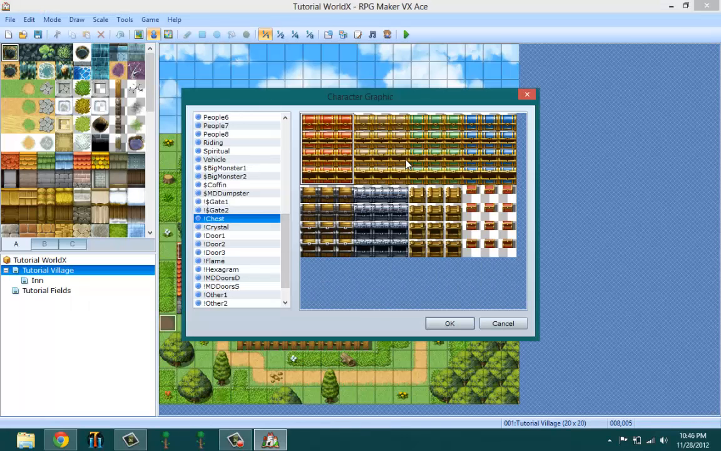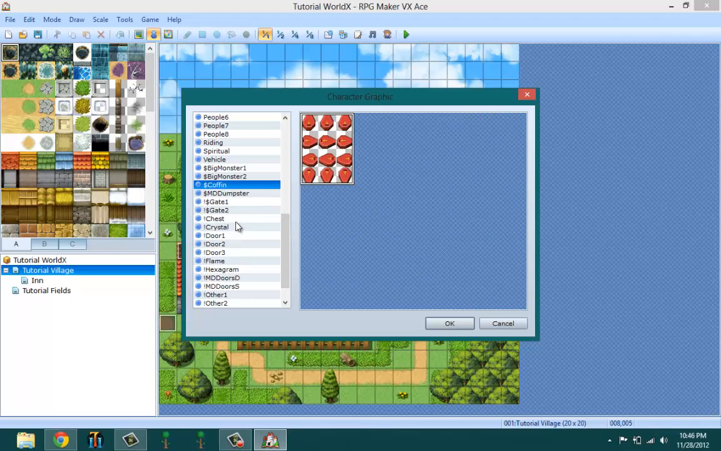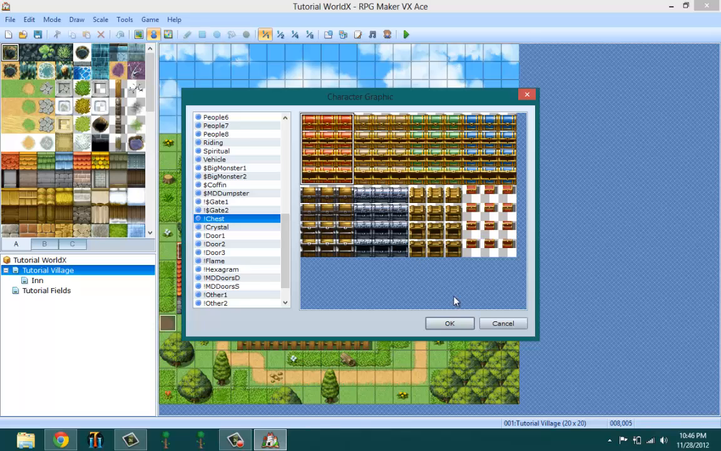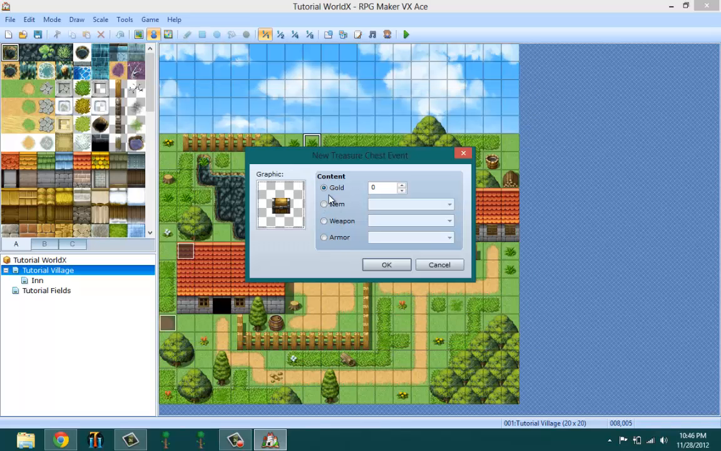You could pick the graphics of the treasure chest you want. It doesn't even have to be a treasure chest, but for tutorial purposes, let's make it a treasure chest. Why not? Pick the kind of treasure chest you want. Then you get four options. Either you could put gold in that treasure chest, an item, weapons, or armors. But again, for tutorial purposes, let's go ahead and pick item.